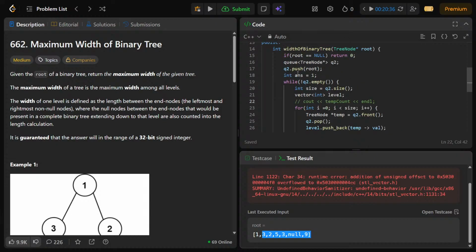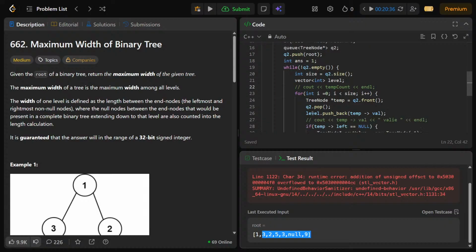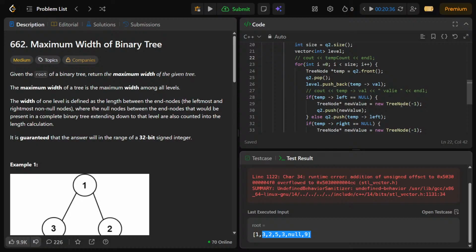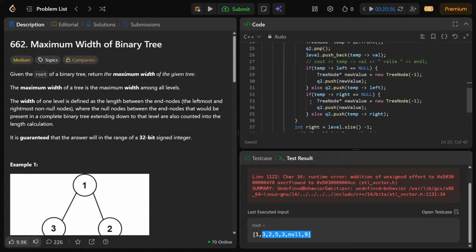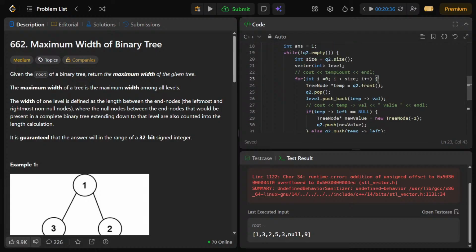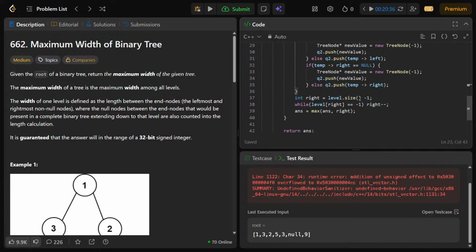So Q2. Q2 has pushed to this, Q2 the pop. Push back temp value. If temp's left is null, we're creating a new node of minus 1 and we're pushing it. Else in the Q2 we'll be pushing the left node. If the right is null, we'll be pushing the new value there, and we'll be pushing temp right. Okay, that is the number of iterations. Int right is equal to level dot size minus 1. So while level indexed with right is equal to minus 1, we need to decrease the right value.